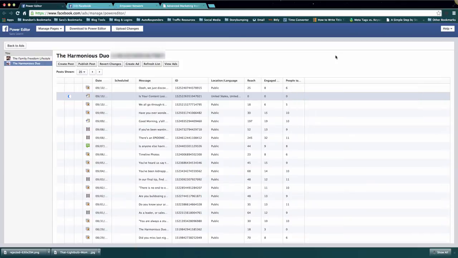Okay, so now we are at the publish post. So make sure that the message that you want to post is highlighted. We're going to click publish post.